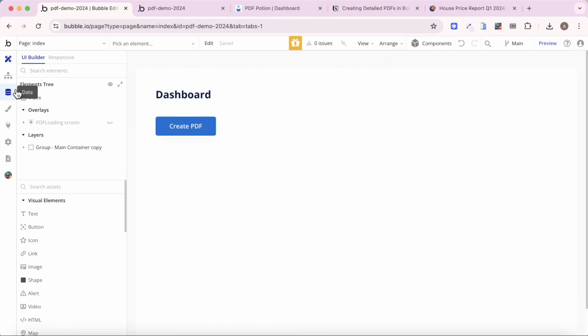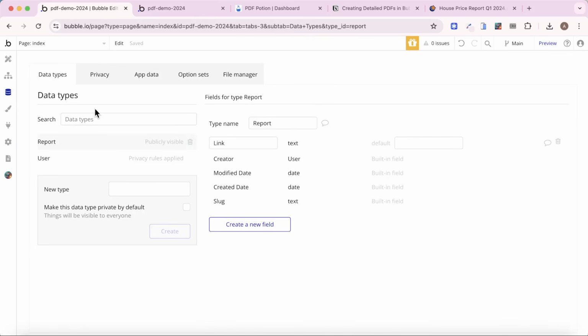So what I'm going to do is I'm going to go to my database and I've already created this data type. It's called report. It's a really simple data type. It just has one custom field and that's link, which is a type of text. You may have a more custom data type, but this is just for demonstration purposes. So I'm just going to leave it as report.